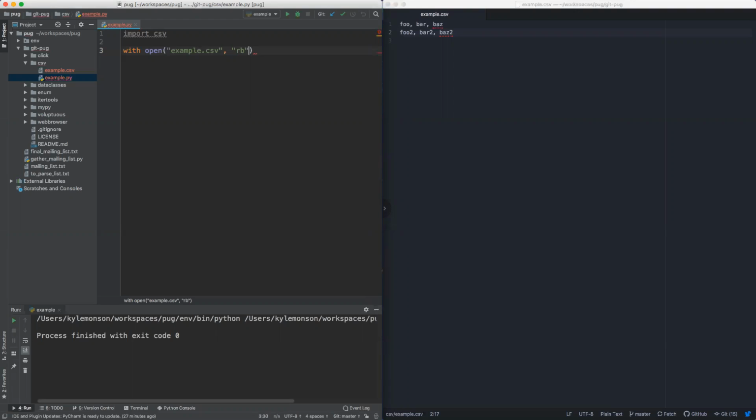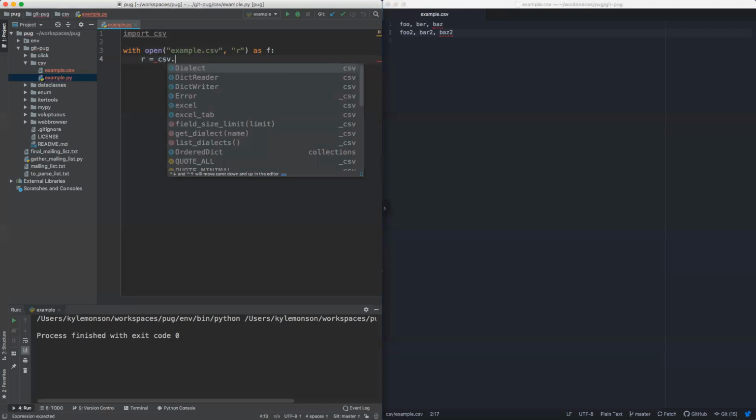In fact, that's probably what it is. If you're reading, it's unnecessary. If you're writing, I think you need to include the bytes. But if you don't, you get erroneous blank lines in your resulting file. But that's in Python 2. I think they might have fixed it in Python 3. So let's just go with what they show in the example. So as f. And then we are going to create a reader object. So we'll call it r equals csv.reader.